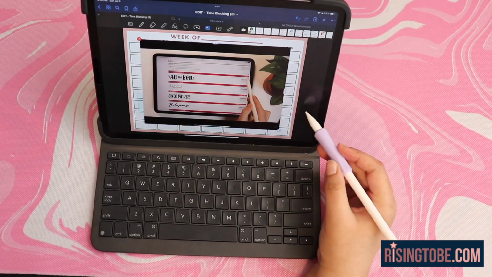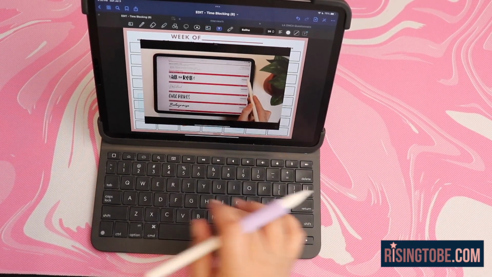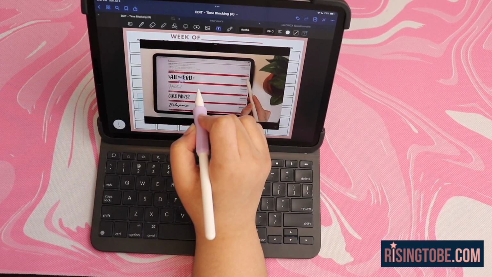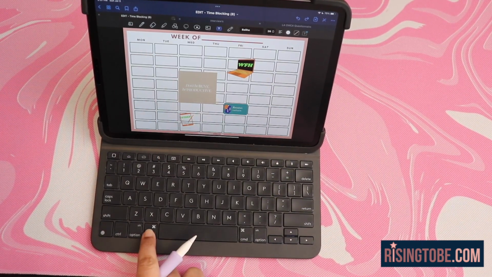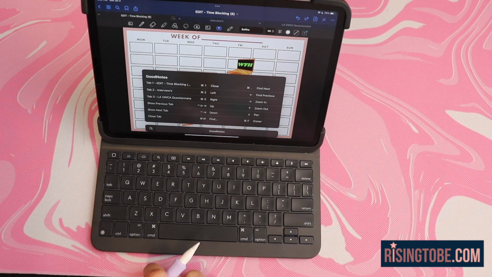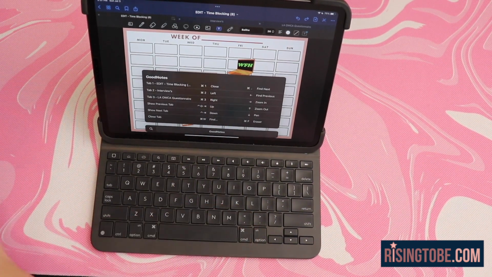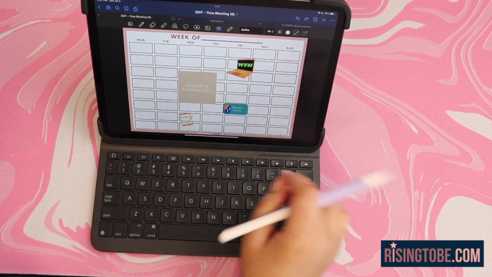Pro tip, just in case you forget any of these amazing key functions I just mentioned, simply long press on the Command key, which will pop up a very handy guide, and swipe through to see all of the available shortcuts in the GoodNotes app.